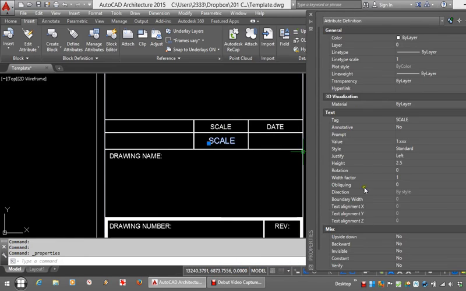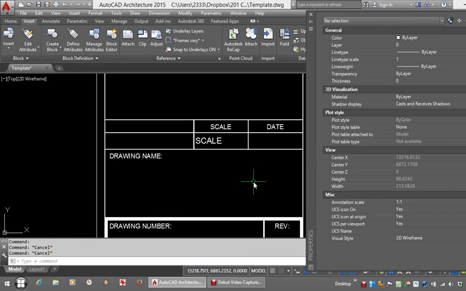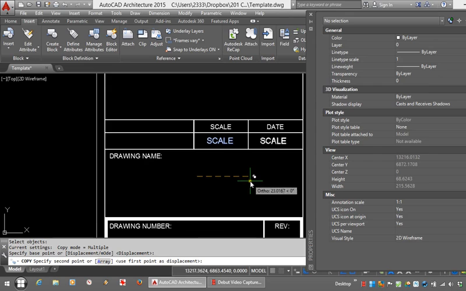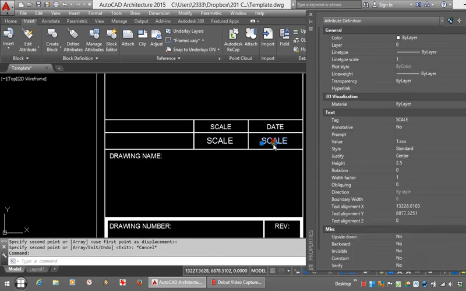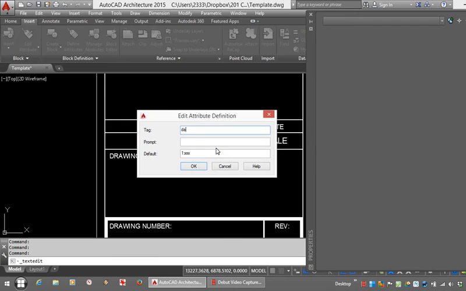I'll just adjust that in the properties here. So instead of it being justified left, take it to center. I'll move that into position. Once you've created one of these attributes, if you have one similar, it's easy enough just to copy it, which I've done here, and I'll double click on and just change that to being the date. Change the default to a date format.